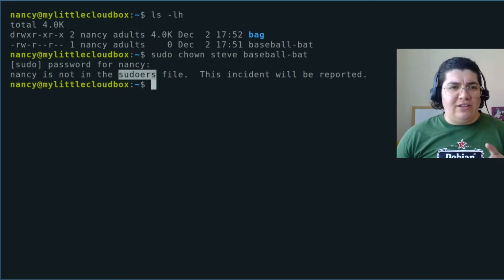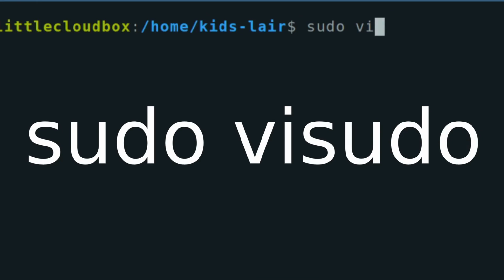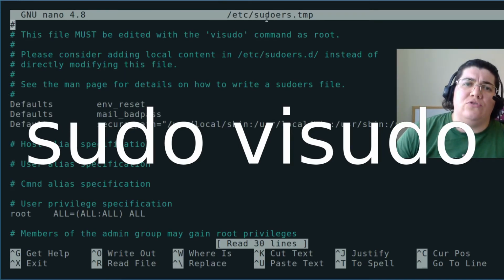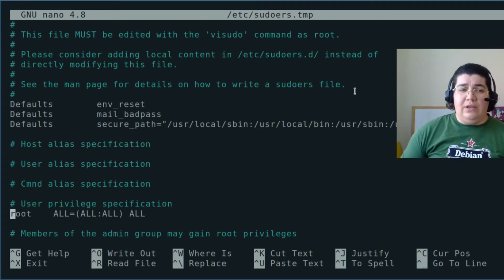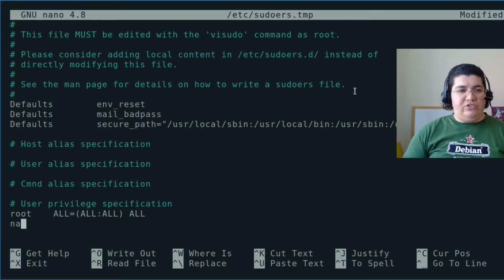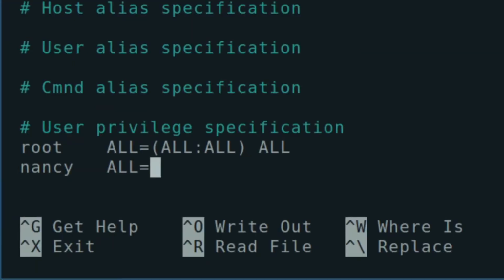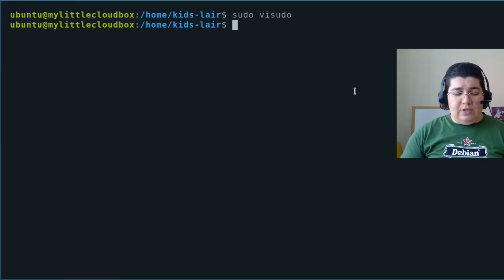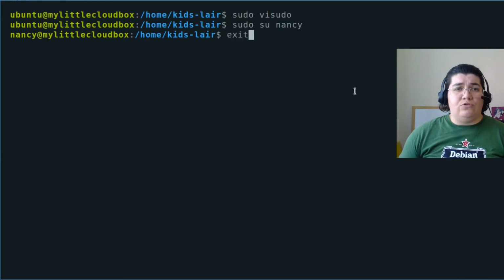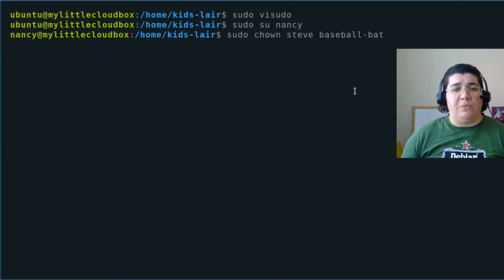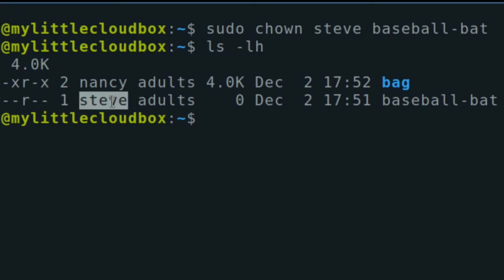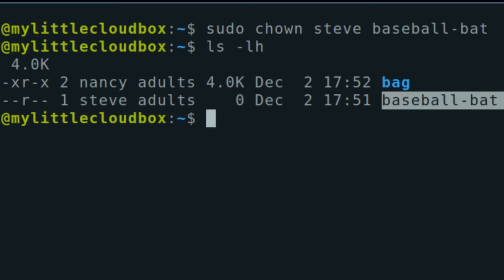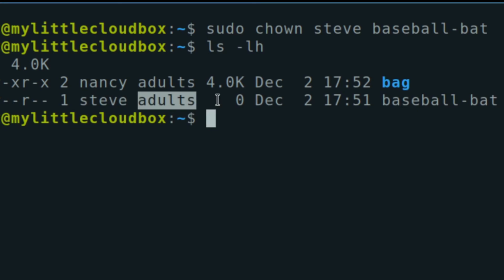So we can check that file, the sudoers, with visudo. Here we go, /etc/sudoers, and I want Nancy to have some root privileges. I can put her name here and copy all this information, write it out, yes, and exit. So the next time that I am Nancy and I want to change the ownership of the baseball bat to Steve, Steve is the owner of the baseball bat now. The group owner of the baseball bat is still adults.